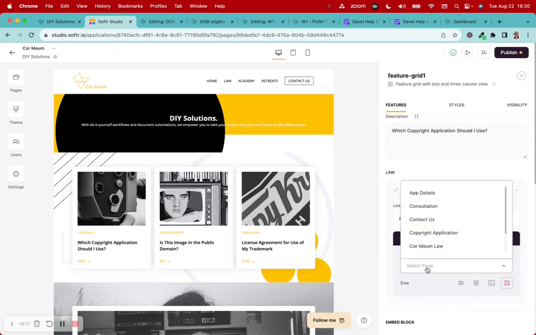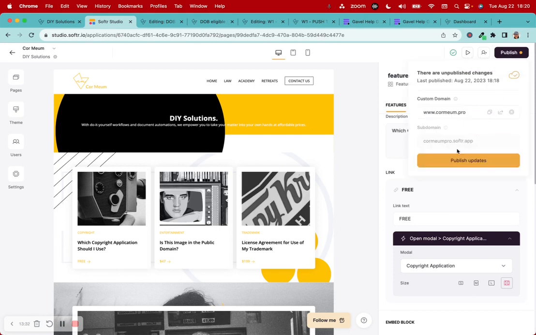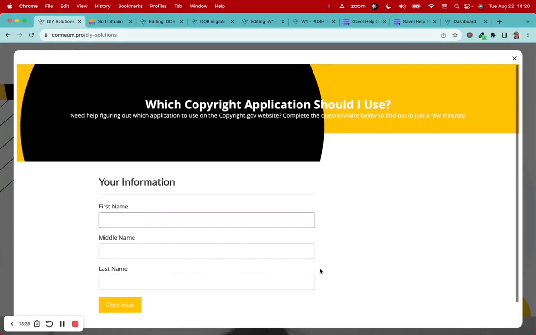When you say open modal, you can find the copyright application page that we created, and then you can make this modal small, medium, large, or full size like this. So I like it to be nice and big, and I like them to be the same across the board for all of my different modals that I open up. So let's go ahead and publish this. And then we're going to see how you're able to open that up into that modal.